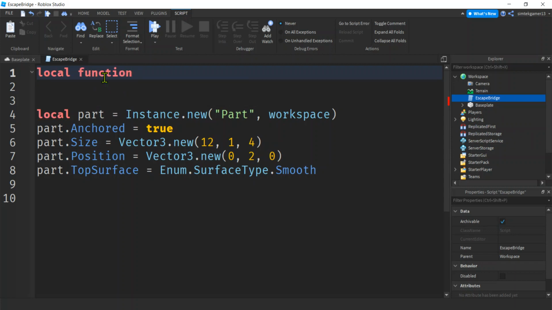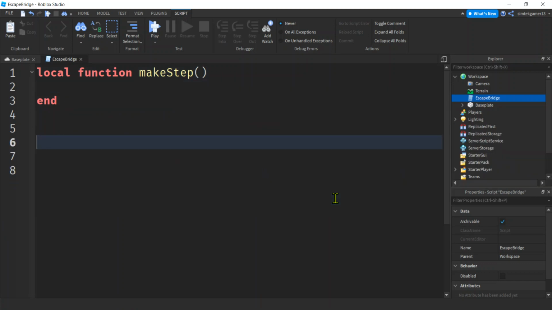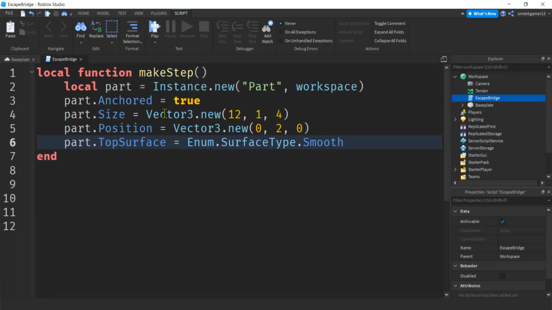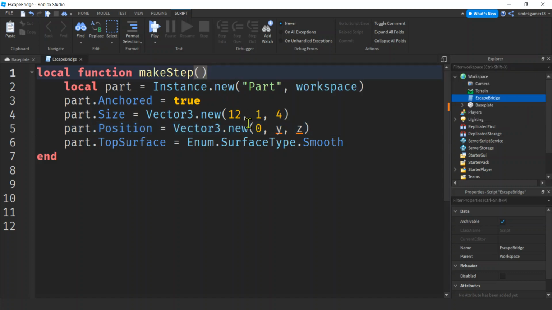We'll say local function makeStep, right? Hit the enter. There's the end of the function. So this is the function block in here. Let's get this code. Control X to cut, Control V to paste. And I need to change my Y and my Z every time I call this so that it moves up. So the Y, I'll put a Y here, right? I'll put a Z variable here. Now they need to be defined. We can define them in the function definition. We can pass in a Y and a Z when we call the function.